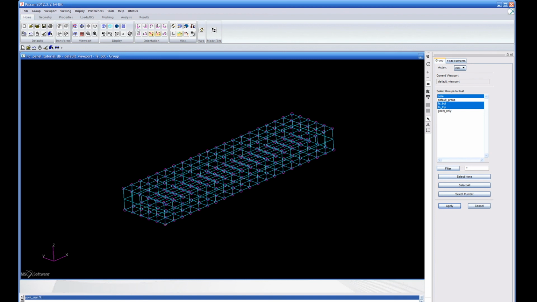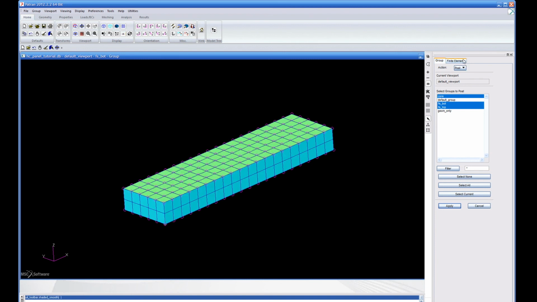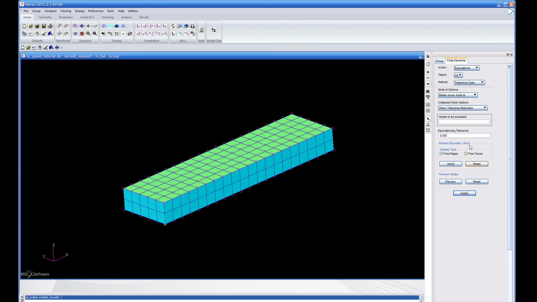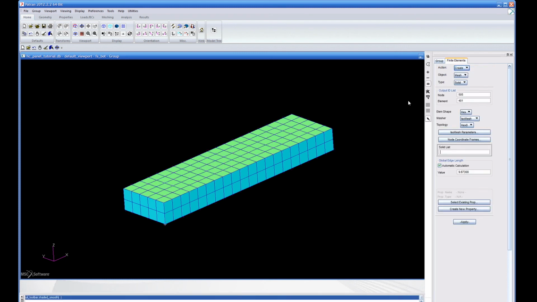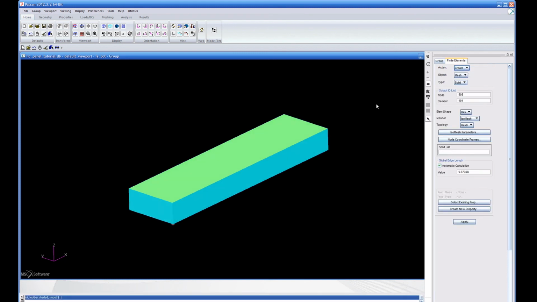So that wraps up this tutorial on how to create a finite element model of a honeycomb panel without modeling the actual honeycomb hexagonal cell geometry.